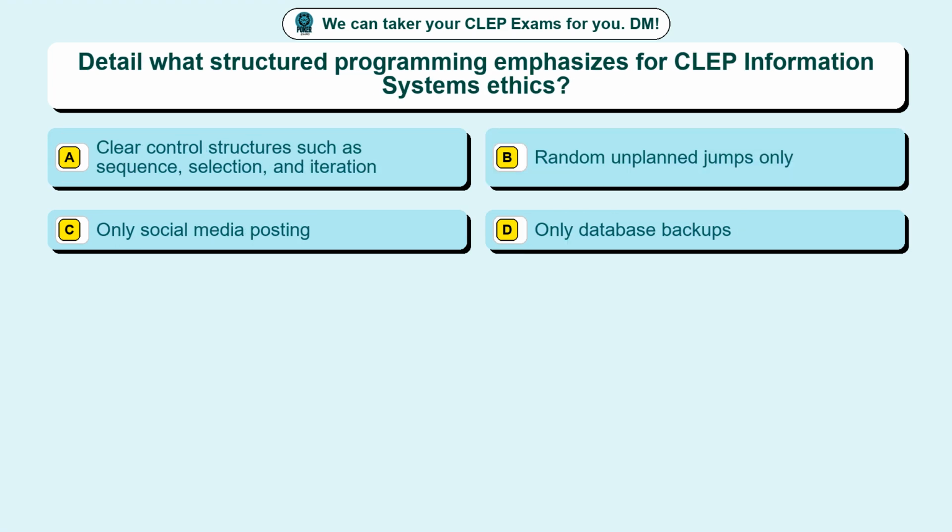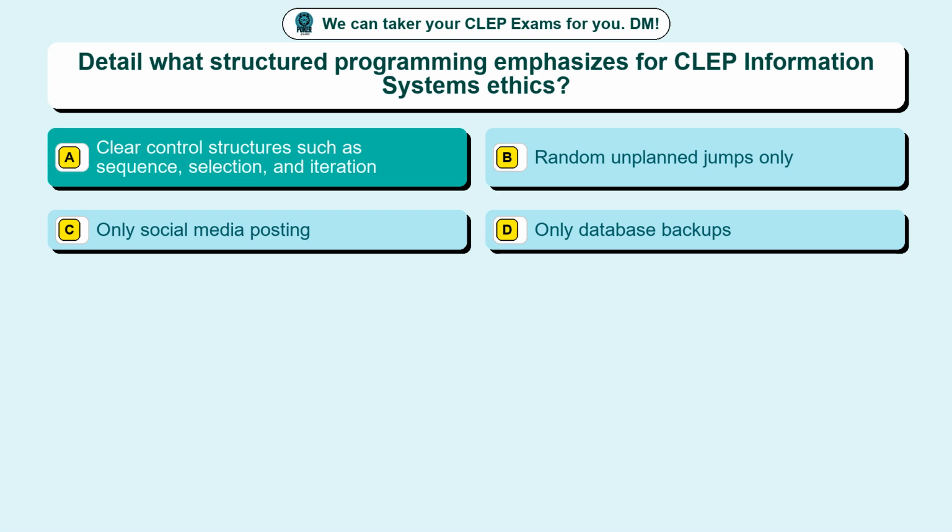Question 92. Detail what structured programming emphasizes for CLEP Information Systems ethics. Option A, clear control structures such as sequence, selection, and iteration. Option B, random unplanned jumps only. Option C, only social media posting. Option D, only database backups. The correct answer is option A, clear control structures such as sequence, selection, and iteration.